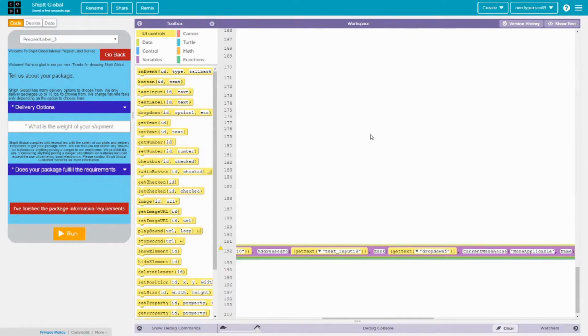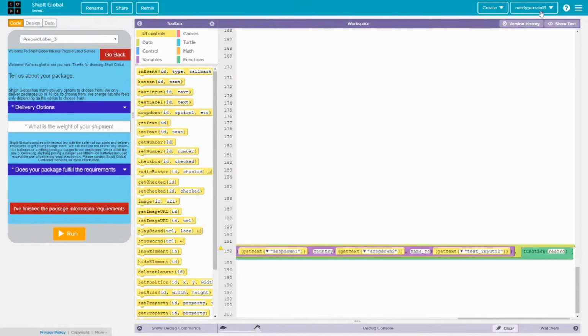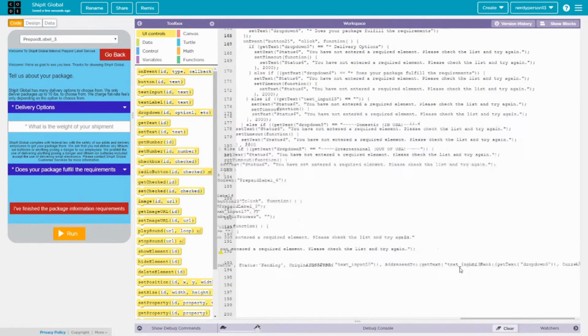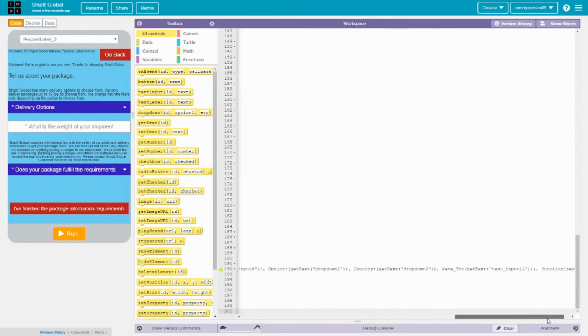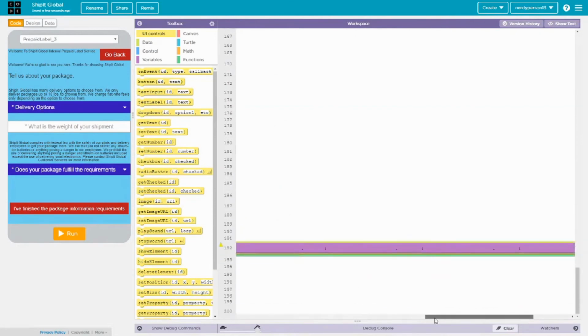And then the weight. Looks like there's not an option for that. We can go ahead and add that actually. So right here, it will be the weight. And we don't have to add if the package fulfilled the requirements. That is by the option of the recipient.